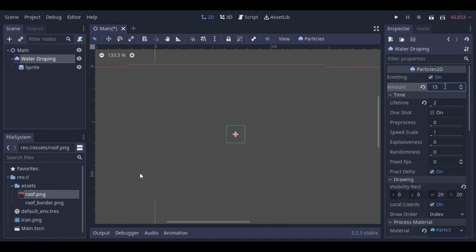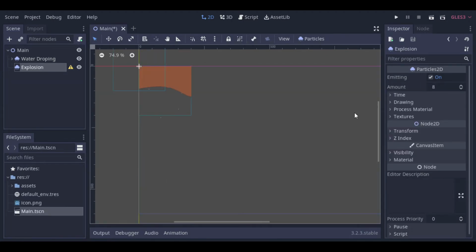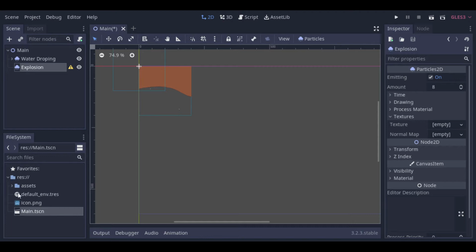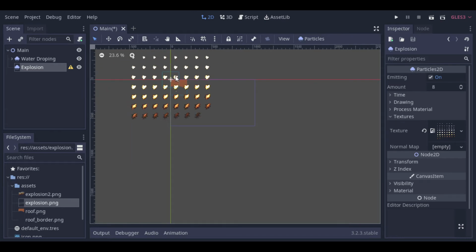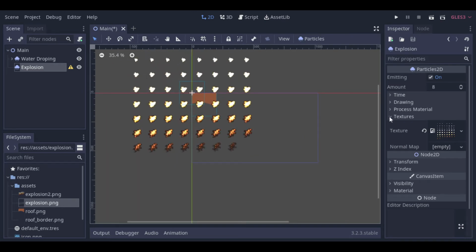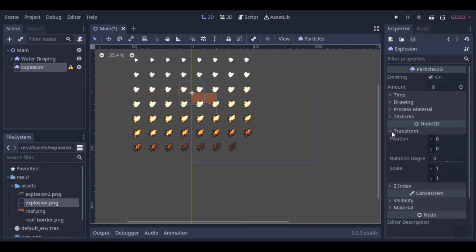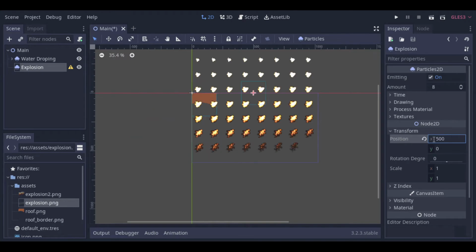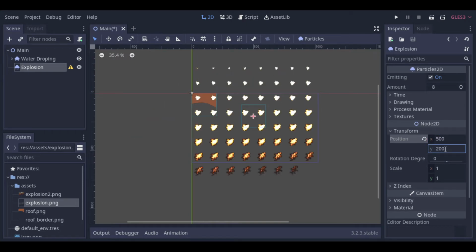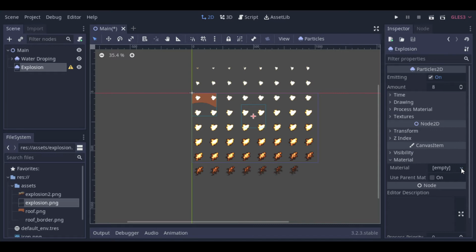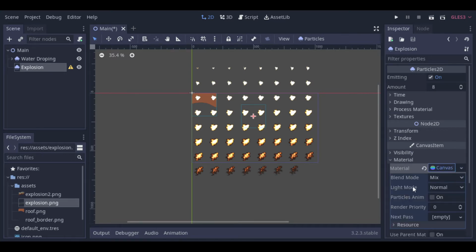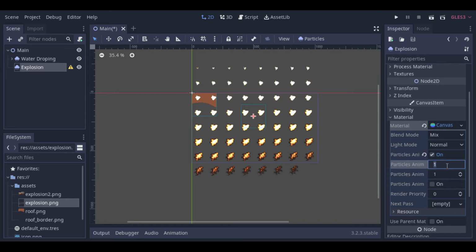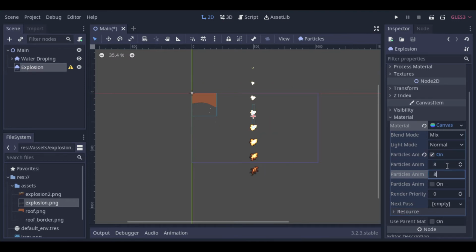Our next effect will be this explosion. So to make this effect, we will use an animated explosion. Here we will use an 8x8 sprite sheet. Let's first change the positioning. And now we can start to configure the animation. So we will add a new material, and we check this particles animation option, and set the values of horizontal and vertical sprites.